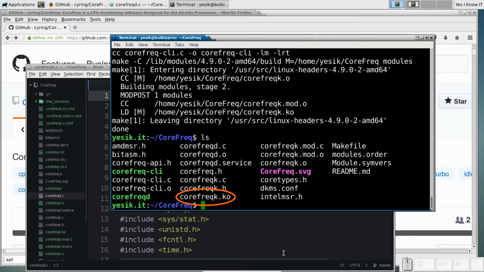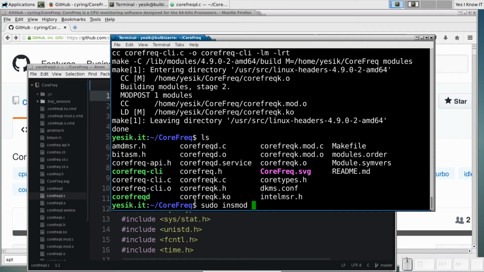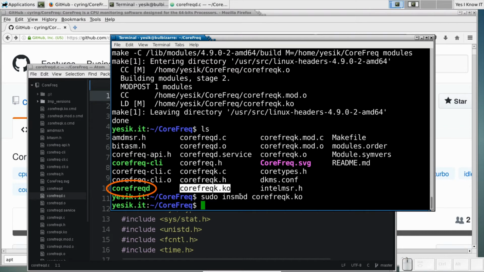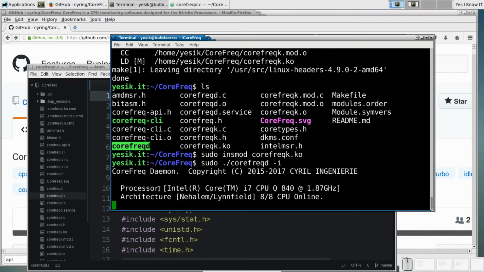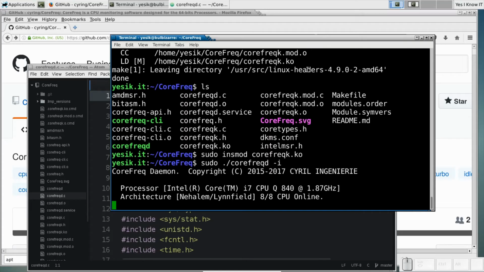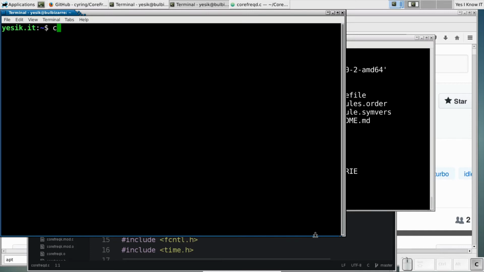The first one is a kernel module. This is a part of the software that will run at very low level, close to the hardware. You start that part by using the Linux kernel tool insmod. The second part of the software is the daemon. That's just a fancy name for a program that will run continuously on your computer, waiting for incoming requests. In CoreFreq, the daemon will serve as a bridge between the low-level kernel module and the client user interface, which is the last part of CoreFreq.